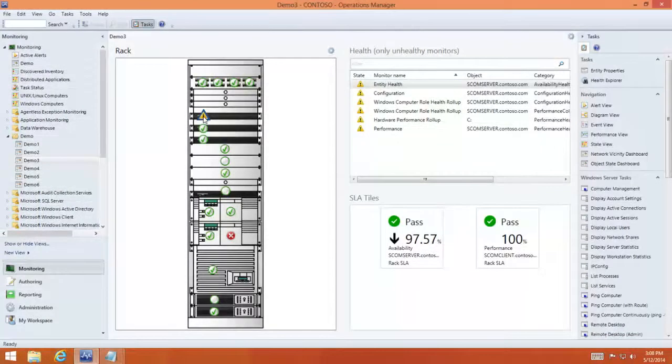The good news is, since this is a dev and test rack, our SLAs are a little lower, and it looks like we're actually passing them. So we can make the decision whether or not this is an immediate concern, or if we can continue to go out to lunch and do what we need to do.